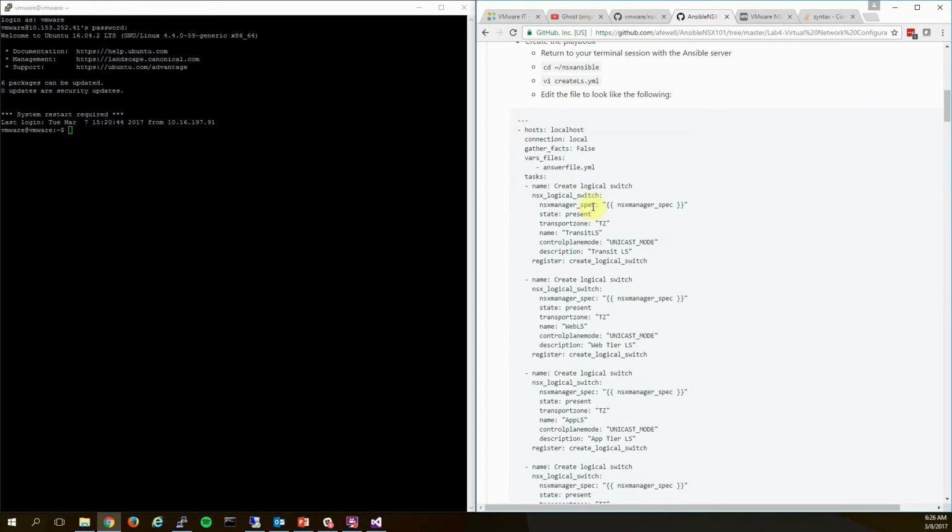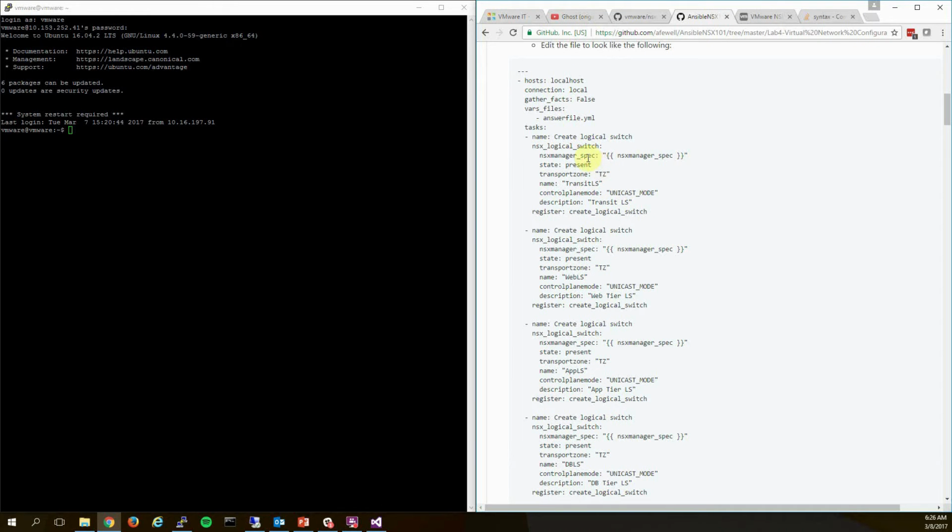Let's look at the playbook. If you look at the task to create a logical switch, it's pretty simple. We give it our NSX manager spec, which we created in a separate answer file that has our login information as well as our API YAML file information for accessing NSX manager APIs. And we say that we want the state for this logical switch to be present. We give it a transport zone. We name the logical switch. This one will be called transit LS. We tell it which control plane mode we'd like it to use, and we give it a description. Finally, we register the values that Ansible creates as variables to use during this play in case other plays need those variables.